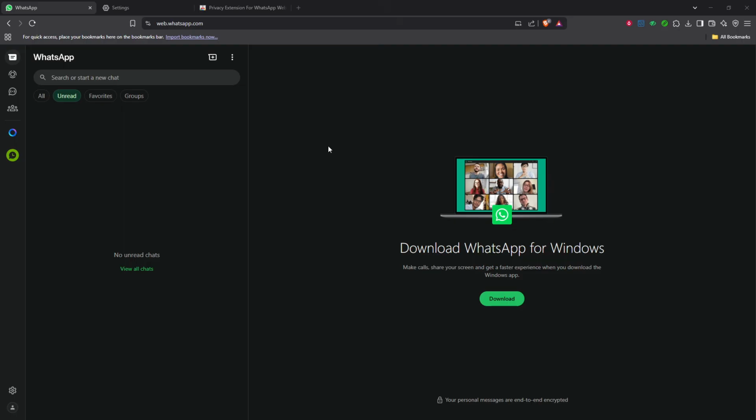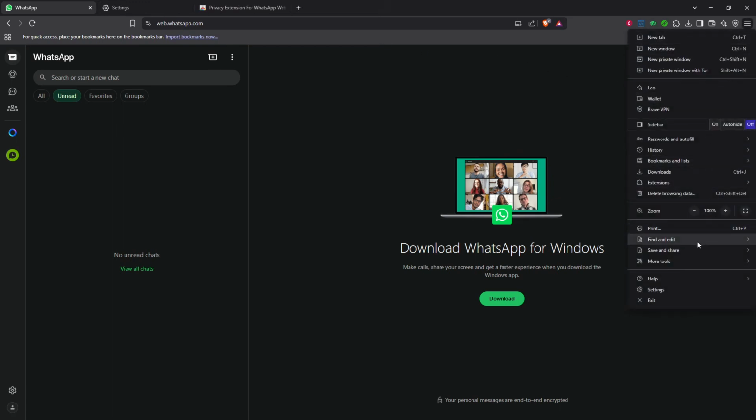First, we'll start by clearing your browser's cache and cookies. Why is this important? Well, cache and cookies are temporary files that your browser stores to speed up website loading. However, they can sometimes cause conflicts with extensions or website functionality. To begin, head over to your browser's settings.